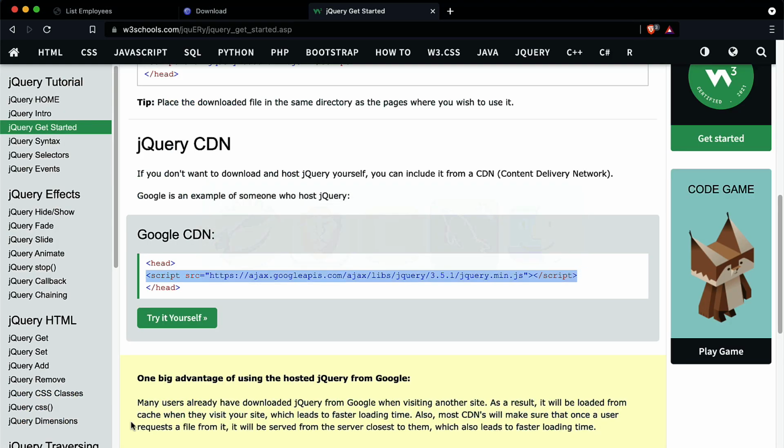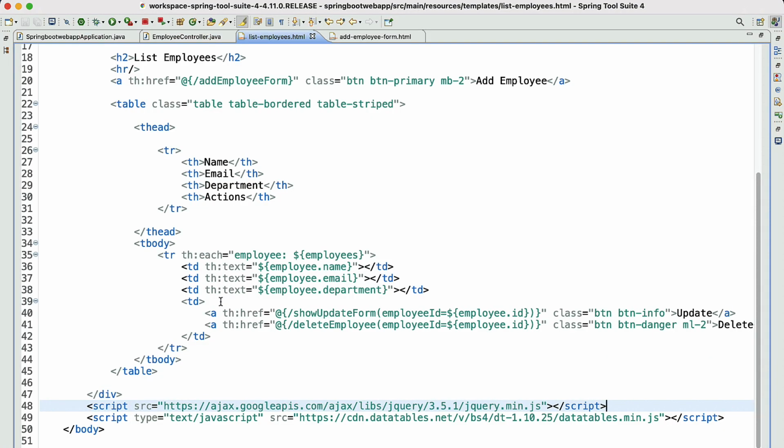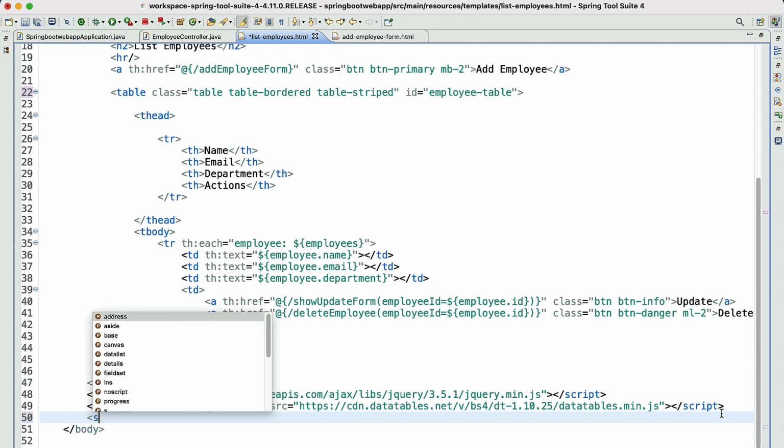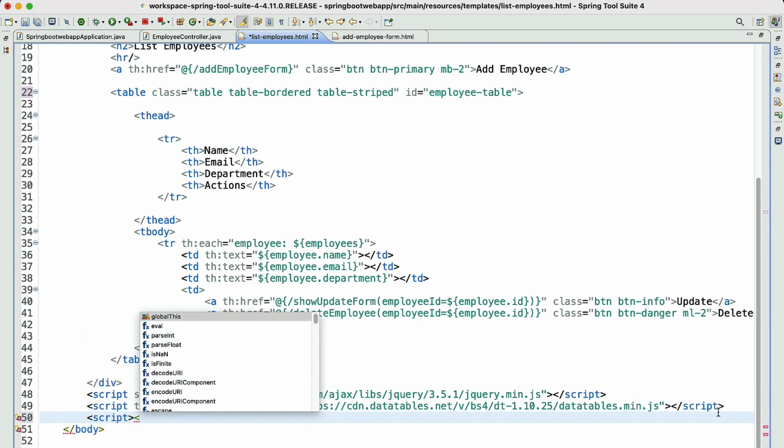Now let's go back to the browser. Before that we need to add the ID to the table. So let's add ID, this is employee table. Let's add the script.